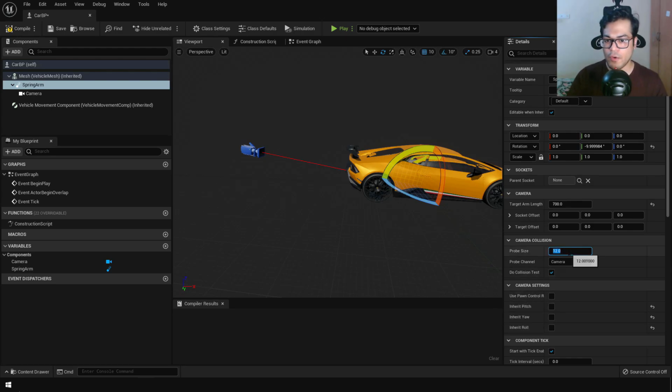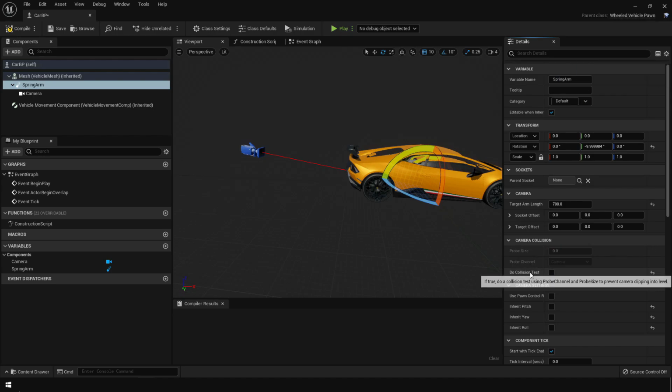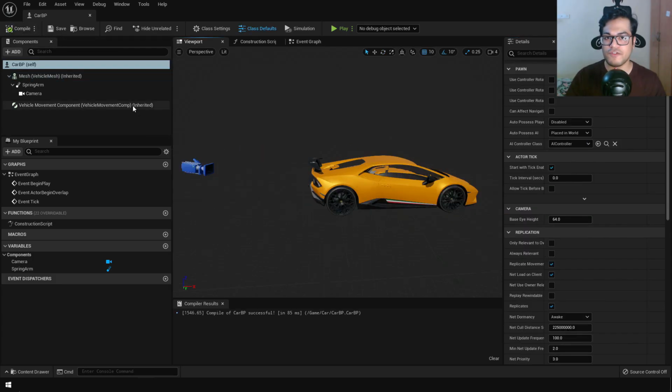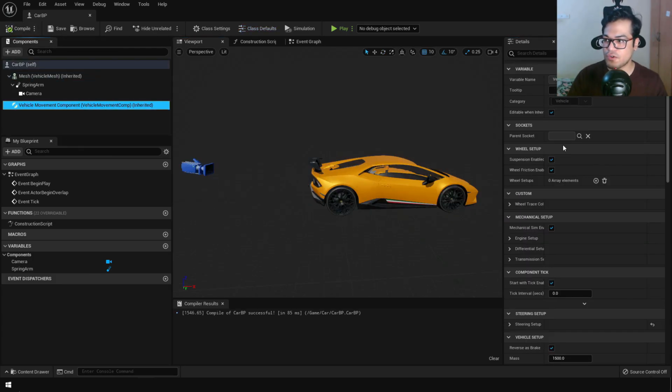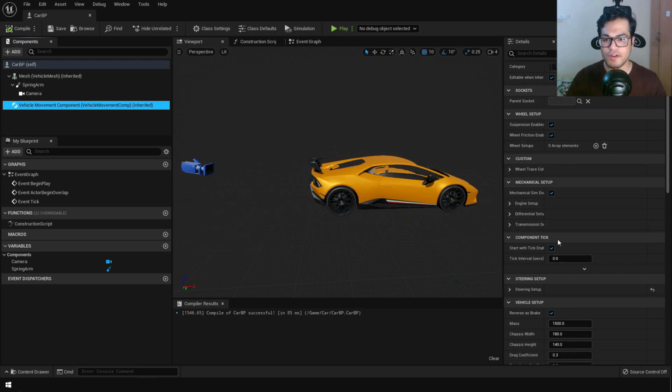And just for now, I'm going to turn off the collision. So just turn off the camera collision. After that, let's configure the vehicle itself. So let's go to the vehicle movement component. And here you will find all the settings for your vehicle.